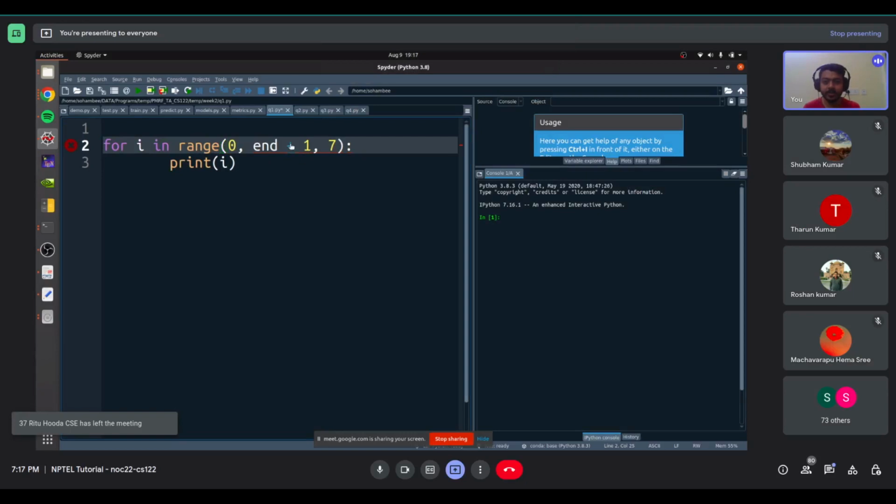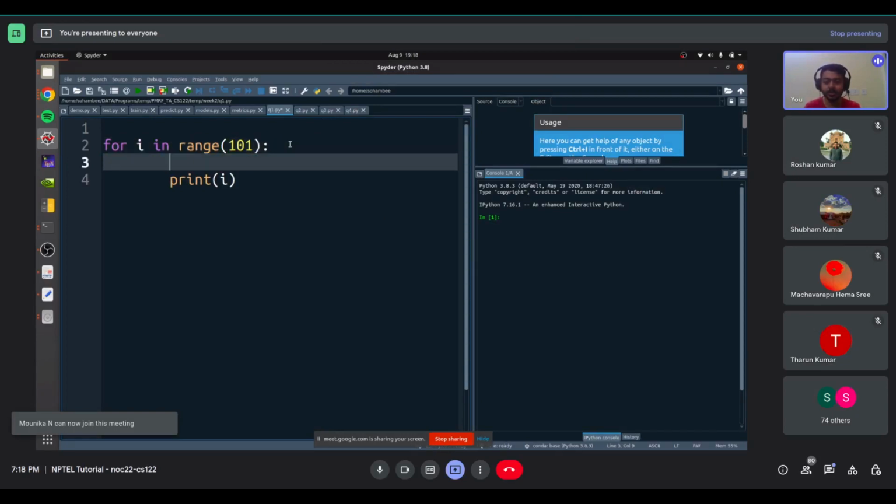instead of writing, say, 101 here, so another way of doing it, if you don't want to use just the range normally, you can also use an if statement. So you can do it like this: if i % 7 equals 0, then print i.